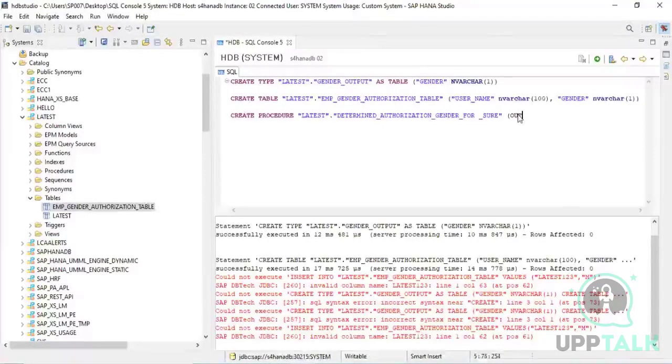So where it should check the output value, you need to define that. What is your output value location? Your output value location is your schema name, that is latest dot. You have created an output table basically. What is your output table? Your output table is employee. Sorry, your output table is gender output. You can give whatever output table you want.